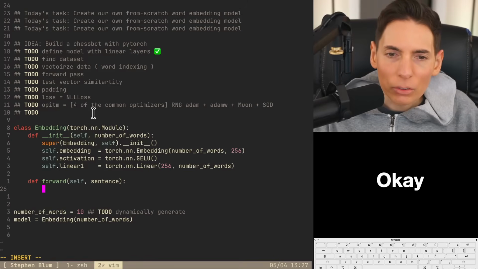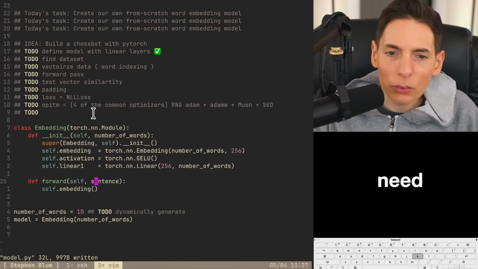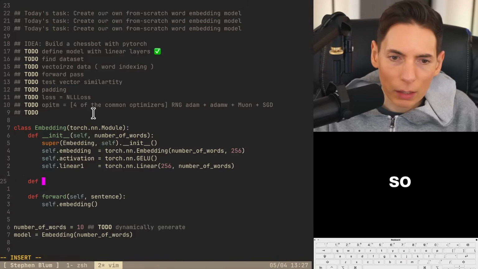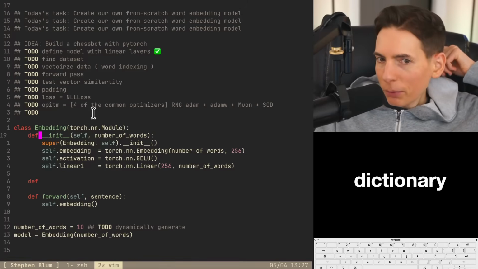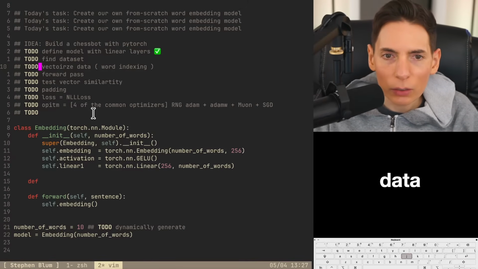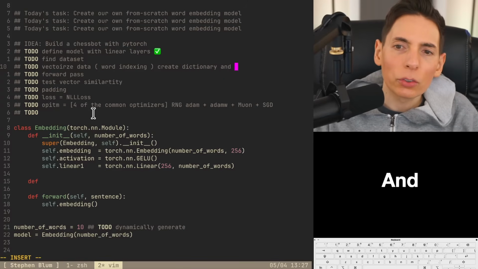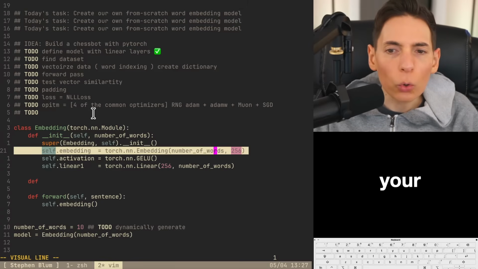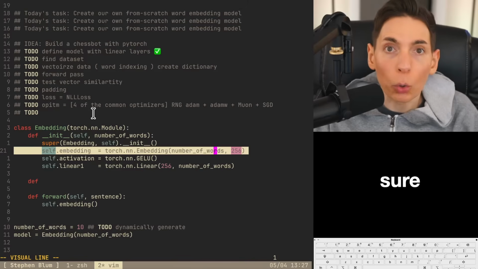Okay. So self.embedding. Wait, before we do that, we need to vectorize it. So def, how are we gonna do this? We need the dictionary. So this is one of our to-do items. We also need a data set. We need to vectorize the data. So we need to create the dictionary. And then I think that's it, because embedding will automatically take your index number and one-hot it for you automatically. I'm pretty sure. Because it's the same.